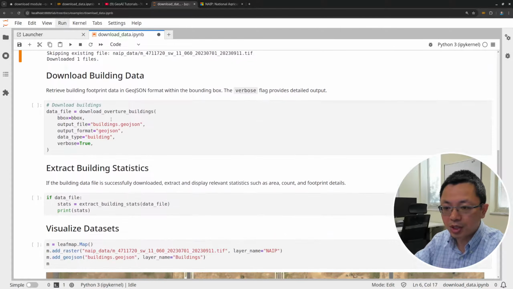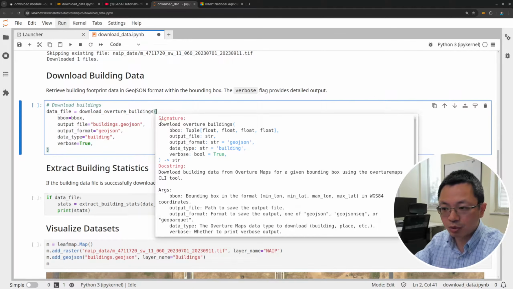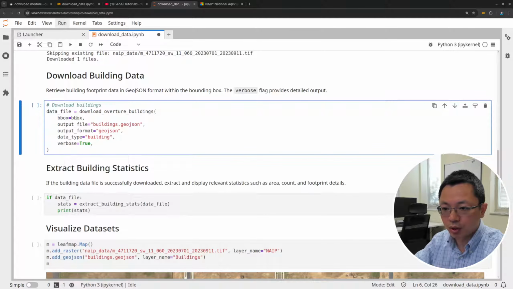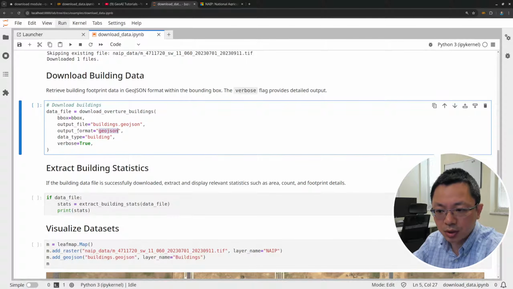Okay, so once you have the imagery, the next step is to download the building dataset for the corresponding location. You can use this download Overture buildings function. If you press Shift on your keyboard, you should be able to see the help documentation. We're going to use the bounding box, and for the output, we're going to use the GeoJSON format. You can use a shapefile, a GeoPackage, or any other GeoPandas supported format.